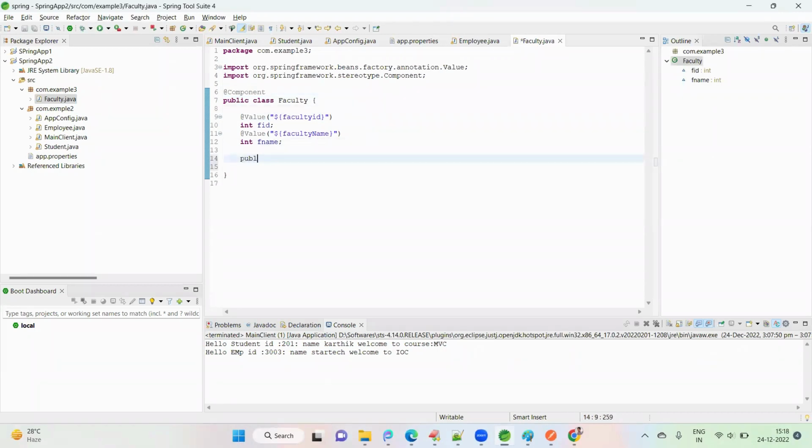I'm writing one method, public void printFaculty, same as in the dependent application class also. Here I'm taking one SOP. This faculty is, faculty ID, I'm giving ID, FID, name. This is the SOP I printed.